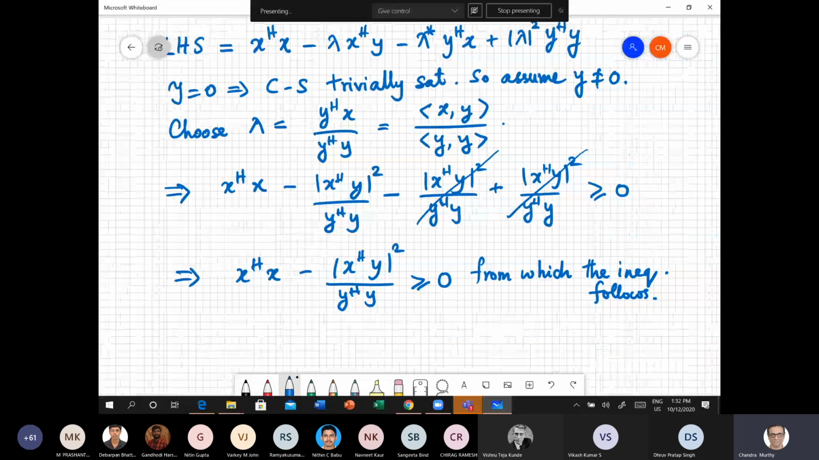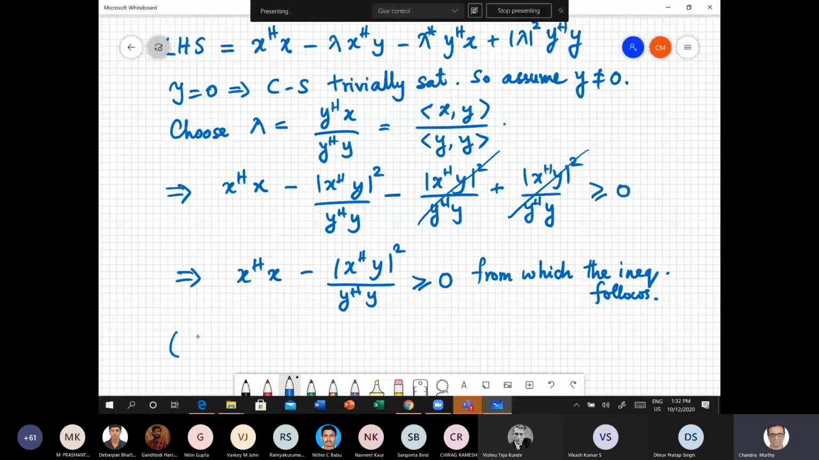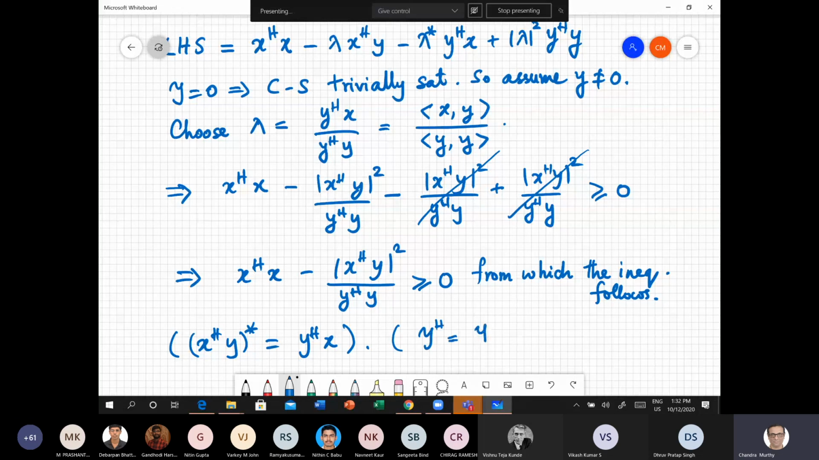So I used a couple of things here. One is that x Hermitian y complex conjugate equals y Hermitian x. I guess this is the only side result that I use, and this is not difficult to see. Just write out what it is, and just keep in mind that y Hermitian is equal to y transpose complex conjugate. Okay, so that's the proof of this inequality.